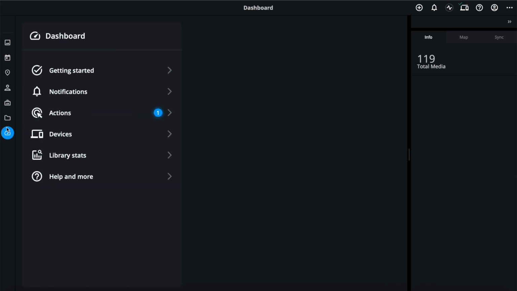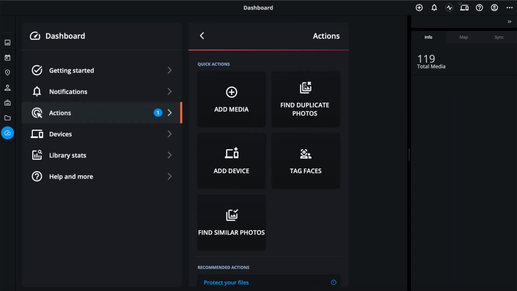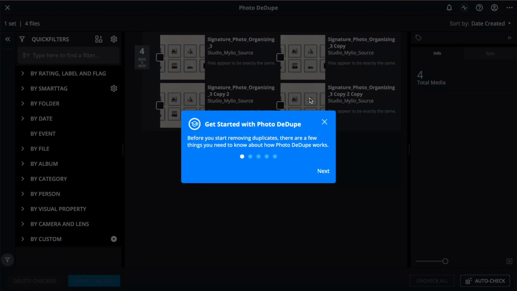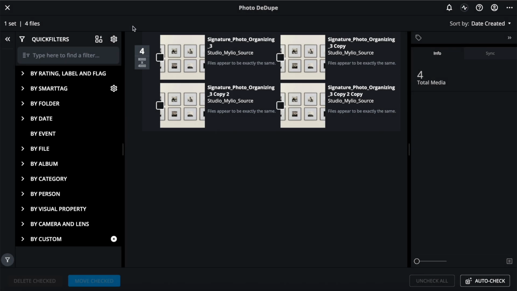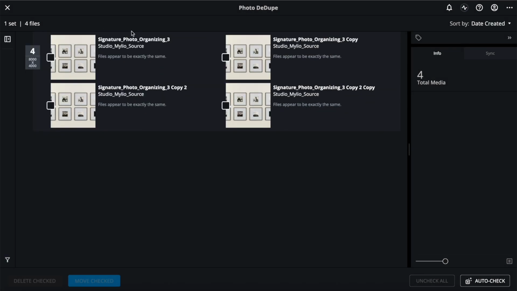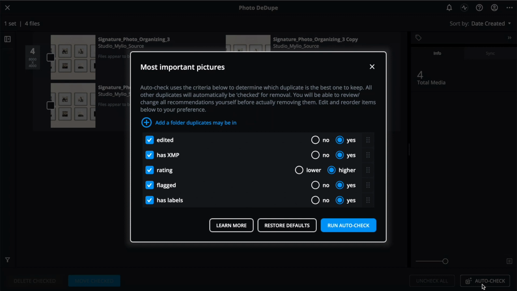If you click on this bottom button on the left-hand side and then go to Actions and click into Find Duplicate Photos. All right, and you can see that Mylio has scanned my photo library and it found that these 4 photos seem to be exactly the same. So you can then go through and either manually select the images that you want to get rid of, or you can do an auto check.